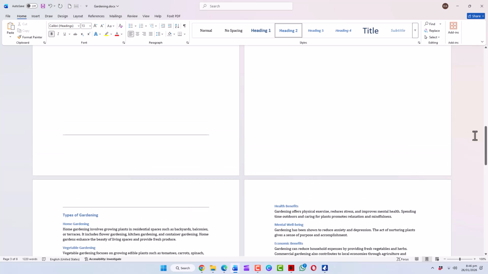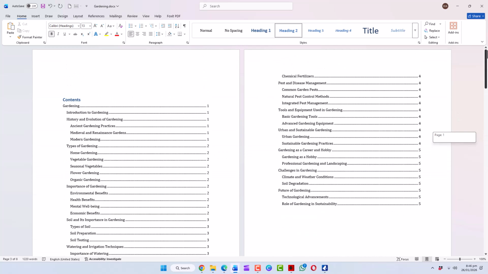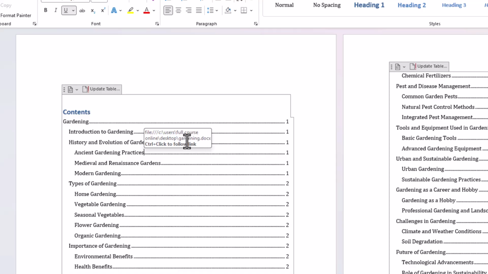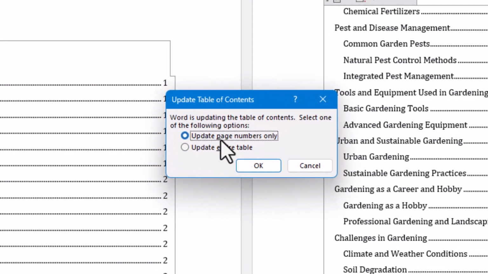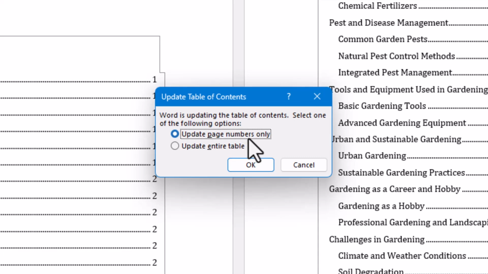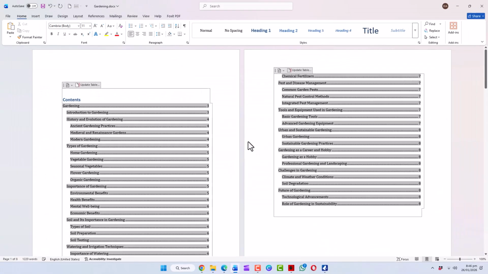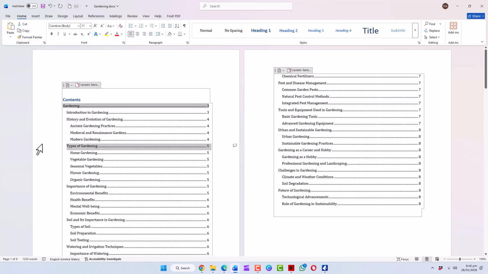Simply click anywhere inside the table of contents. Click Update Table at the top. Choose Update Page Numbers only if the text is the same. Or choose Update Entire Table if headings were added or changed. Now your table of contents stays accurate automatically even after editing your document.